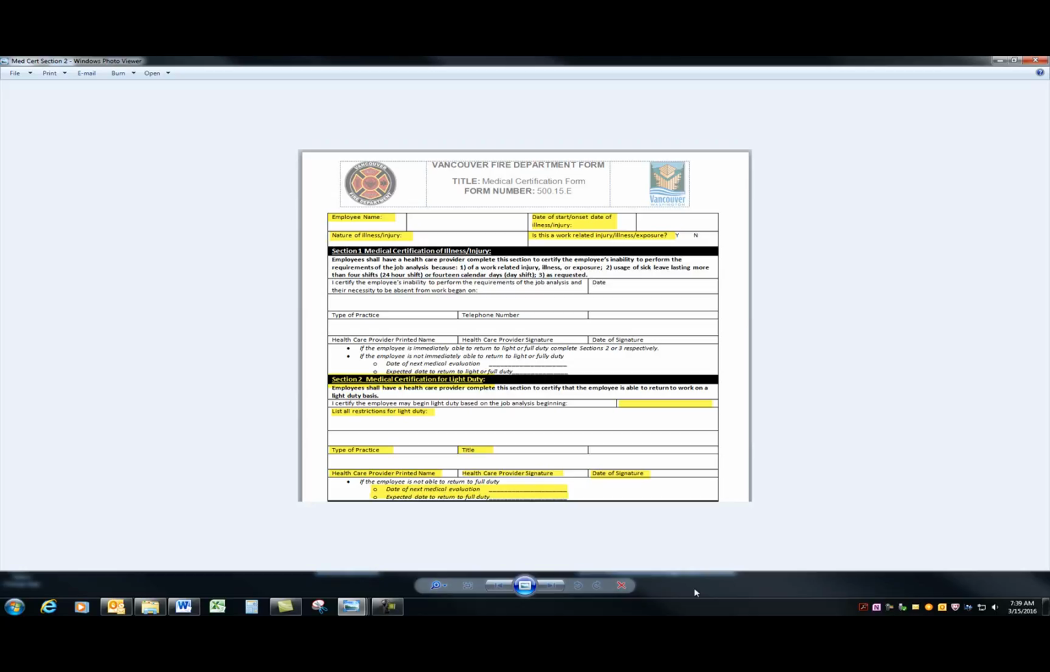The same fields in Section 1 are repeated in Section 2. Type of practice of the medical professional, their title, their name, their signature, and the date of their signature. You'll notice the last 2 fields from Section 1 are repeated in Section 2. The date of the next medical evaluation is the date with which the organization would expect to see updated doctor's notes. An employee is required to provide updated doctor's notes after each regularly scheduled appointment. The expected date to return to full duty is also an estimate, and that date may change.